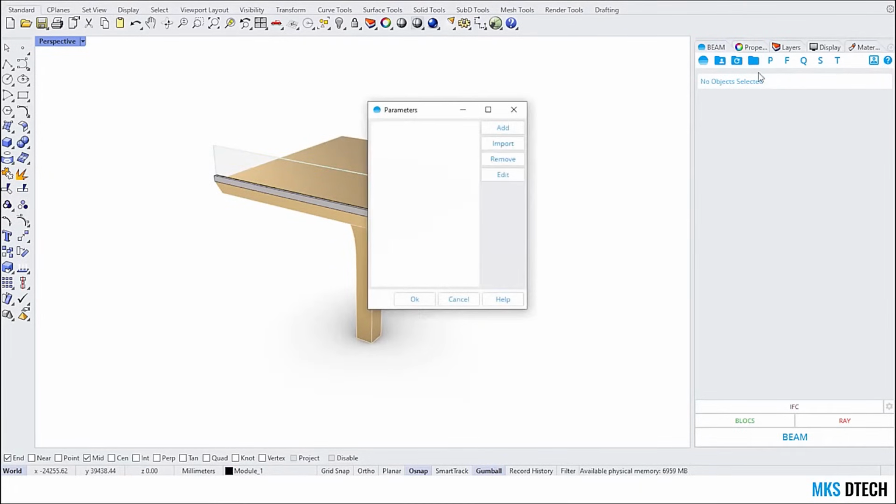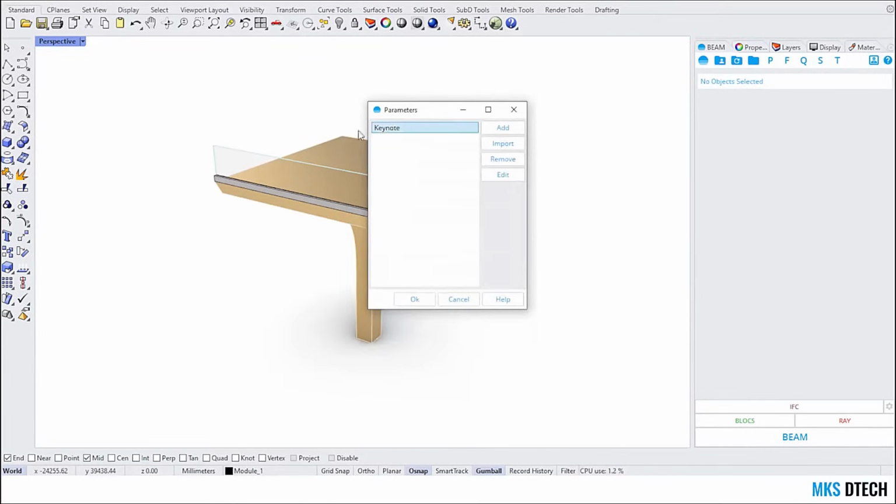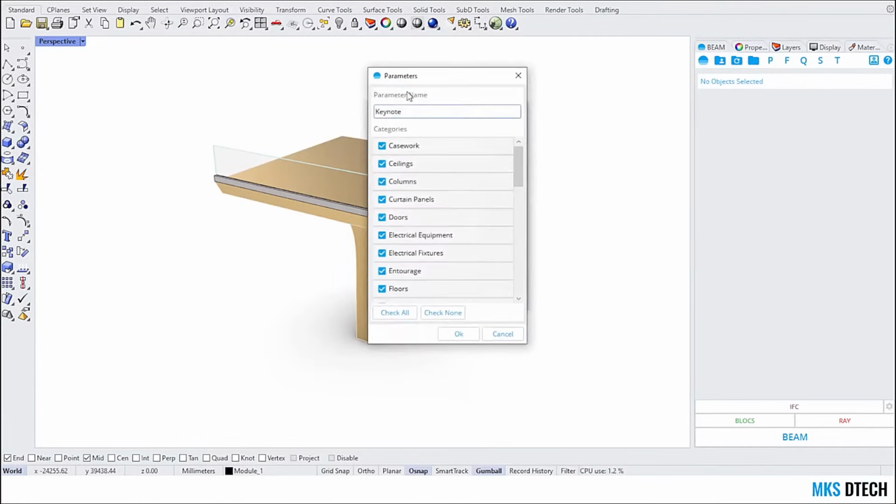So I'm going to add a parameter now. And this parameter will be, for example, the keynote parameter, which I know exists for all the families, right? And then I have a choice of which categories I want this parameter to appear in. So, for example, now I'm going to just say all the categories and press OK. I have this keynote parameter added. I can edit it as well and remove some categories if I want.